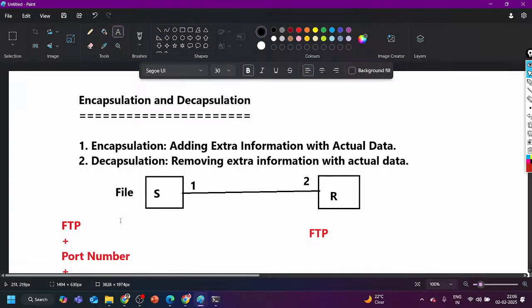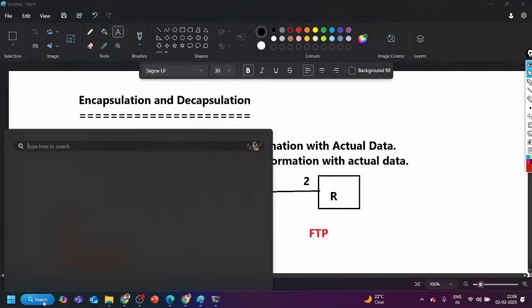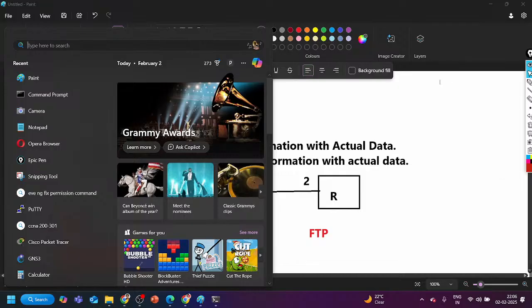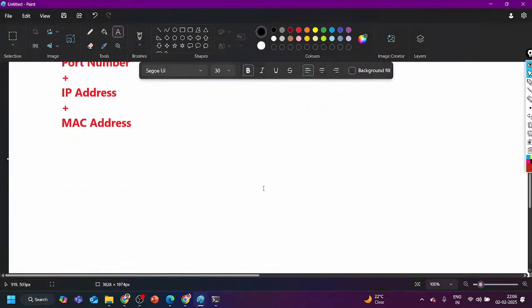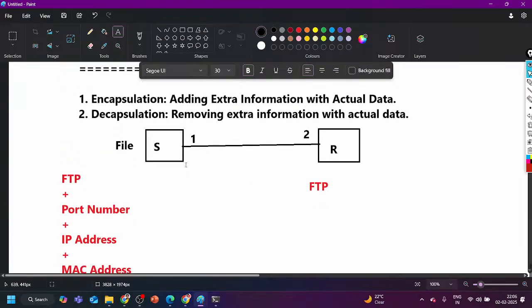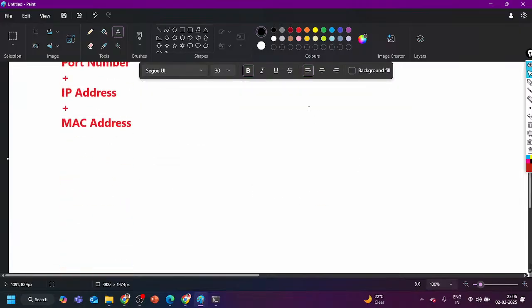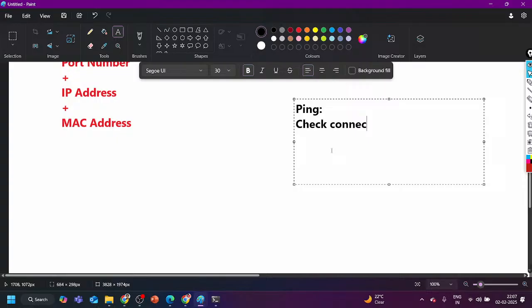By the way, now also I can show you these extra information. How many of you know about the ping, guys? Yes. Ping is a utility which is used to check connectivity between two devices.